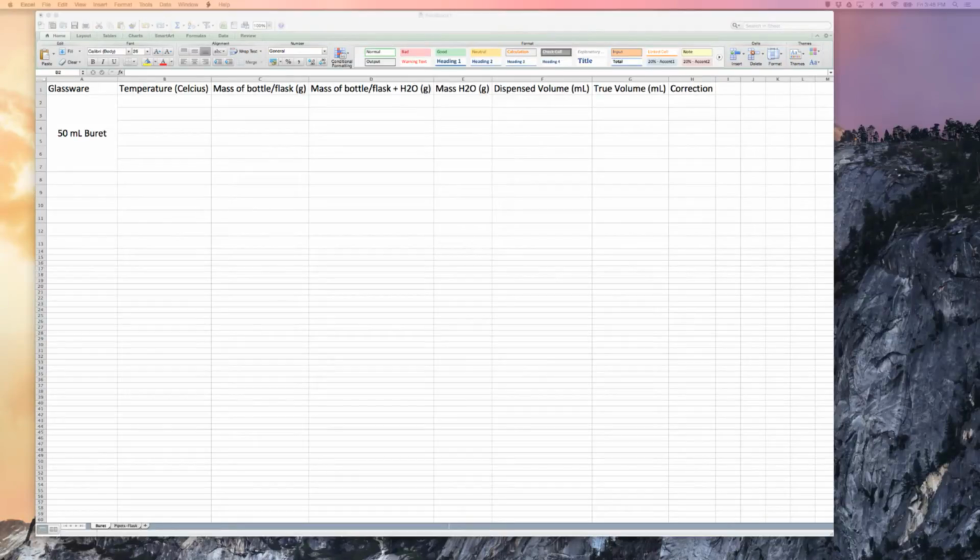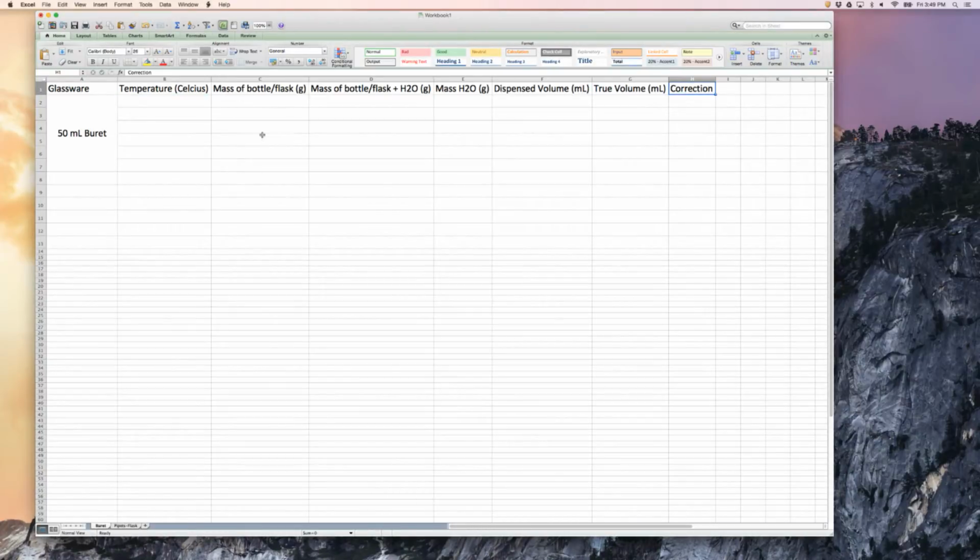Okay, so here's a quick run through of Excel and what you need to be able to do for the lab submission for the Excel laboratory. So here I have two sheets already prepared with titles and units associated with each one of these. The correction should also be in milliliters as well.